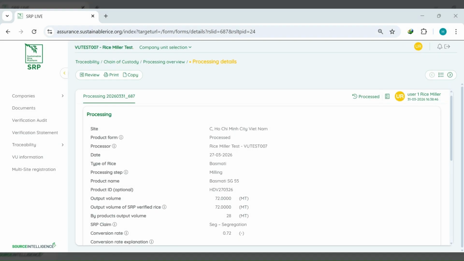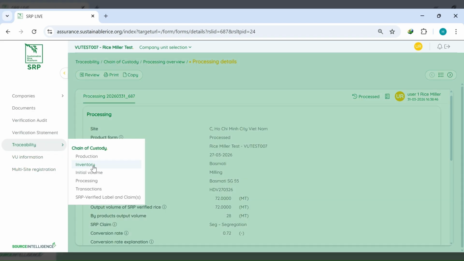Let's take a look at an example. This is a processing record of a milling. This process converts 100 tons of basmati paddy into 72 tons of processed rice and 28 tons of byproduct. The miller wants to register 10 tons of the byproduct as SRP verified rice bran. So we go to Initial Volume to add this byproduct.